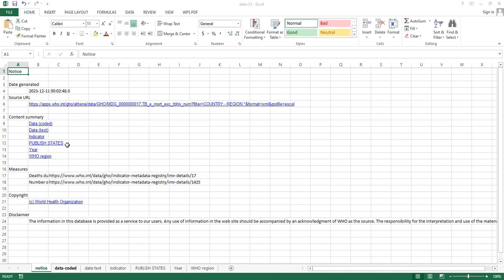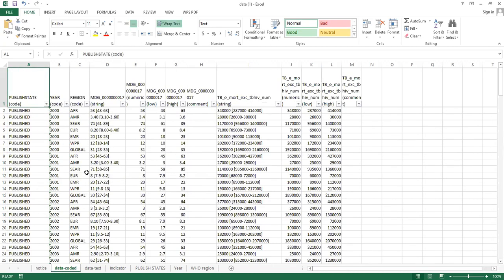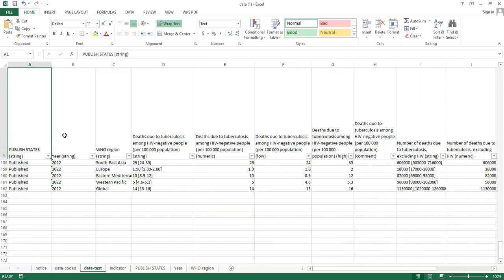These are the data codes and the data information. These are different data variables with different variable codes, but you can learn the variable code from the data text. These are the published states, the states in which the data has been published, these are the years, and these are the WHO regions like South Africa, East Asia, Eastern Mediterranean, or global. And these are the different variables like deaths due to tuberculosis among HIV negative people per 1 lakh population.